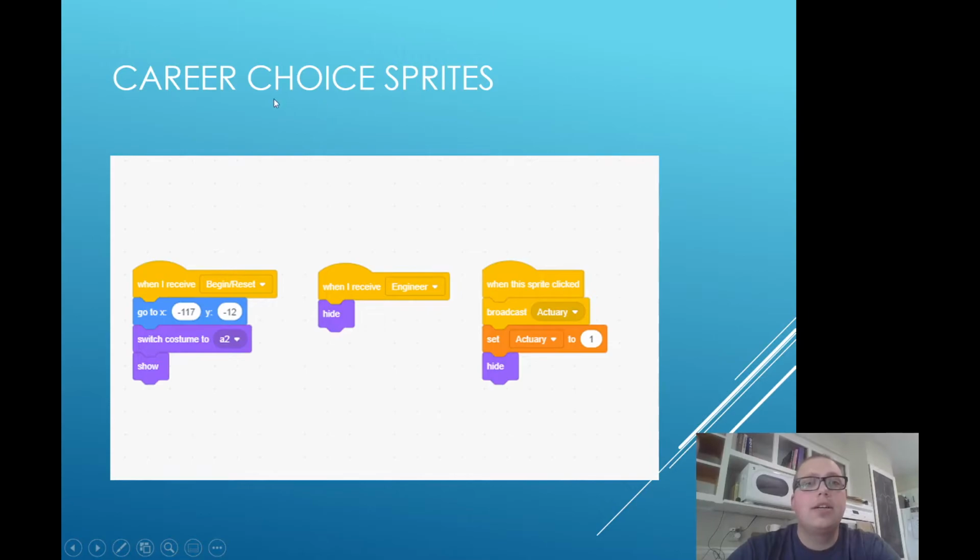When you begin, you're going to have two career choice sprites. And so again, the begin reset. This one is simply going to be shown when you make the choice between engineer and actuary. If you choose actuary, it's going to broadcast actuary. It's going to set actuary to 1 and begin. And then if I receive that the engineer was chosen, then the actuary should hide.